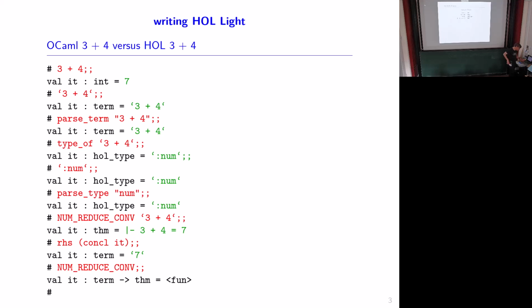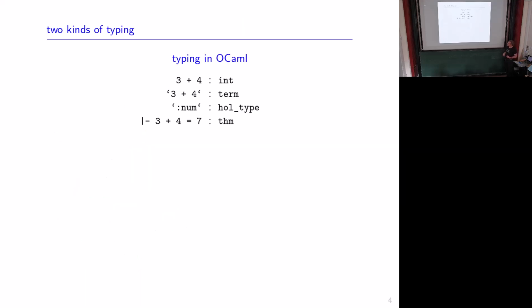Okay, so there are two kinds of typing here. You type it in OCaml and you have typing in HOL. So here are the three main OCaml types that correspond to stuff in HOL. You have term, type, and theorem, and unfortunately it's called hol_type.